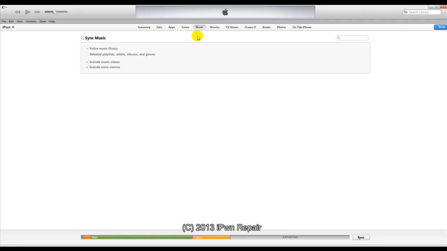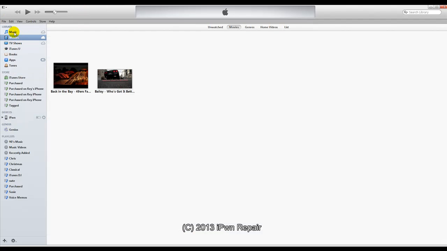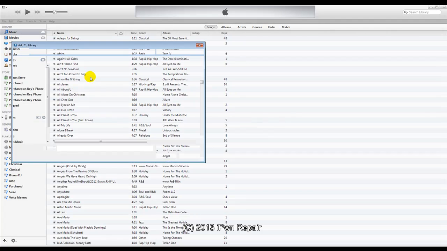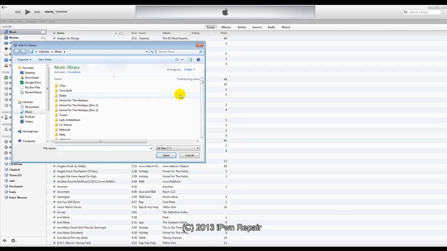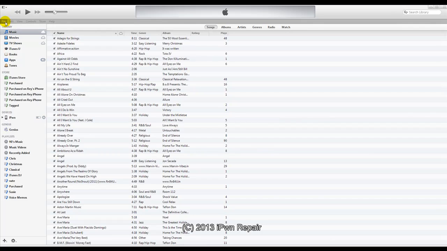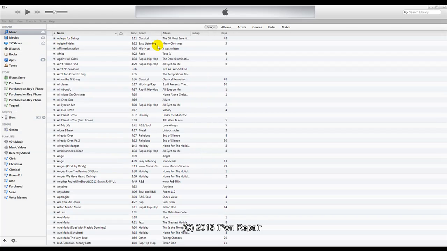And same thing for music. If you don't have music yet set up in your library, that's really easy to do too. You go to File. While you're in Music, of course, you want to make sure that you're in Music. Go into Music, File. You can either add a file to library, allowing you to select a single song, or you can go to File and add a folder to library, and you could choose an entire folder. So that's the way that you import music into iTunes.